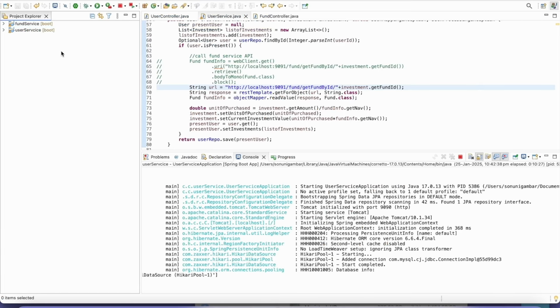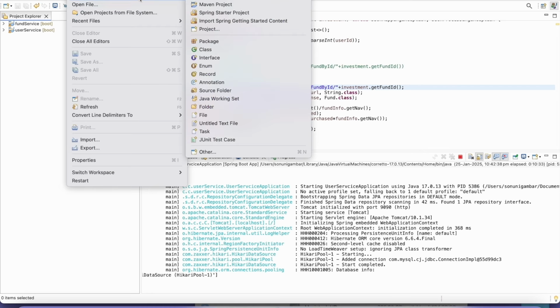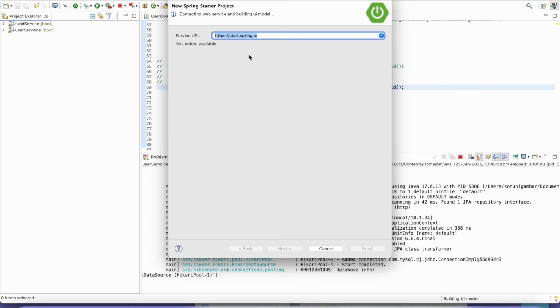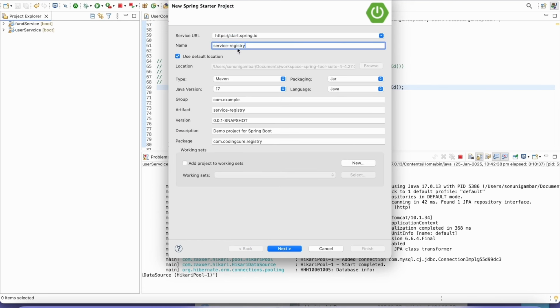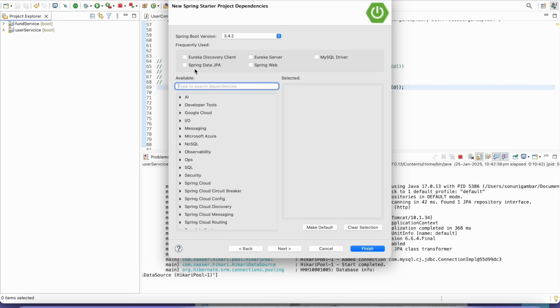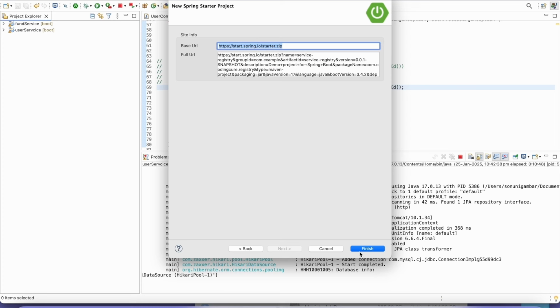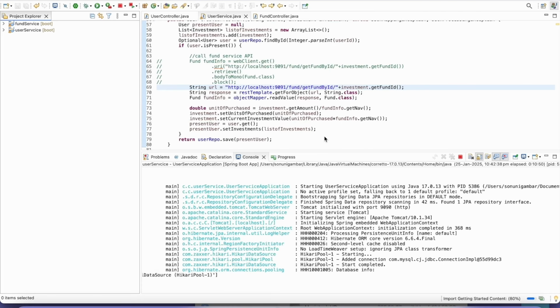Let's create one service. First I'll create one Spring Boot project. This is a new Spring Boot project, and here I'll create one service registry. Next I'll add the Eureka server. That's it, then finish. Now my service registry is created.